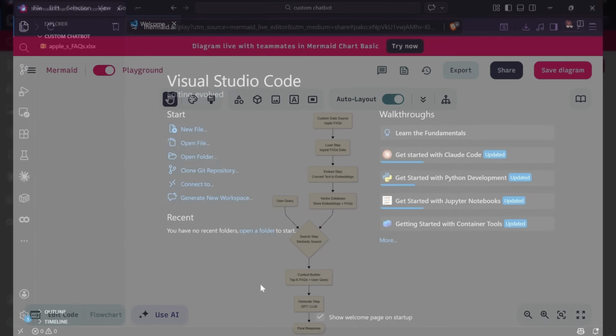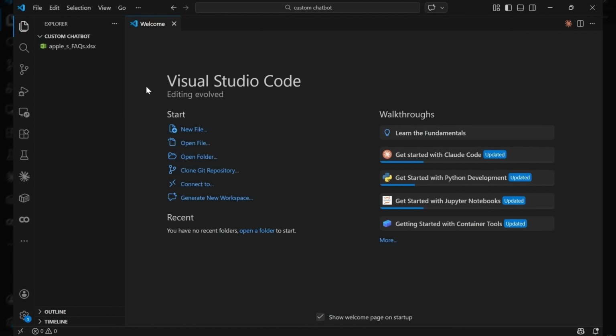Alright, now let's move to VS Code. First, we will start by creating a notebook. You can either click here to create a new Jupyter notebook, or you can also create one from here. Name this notebook something like custom chatbot and hit enter.